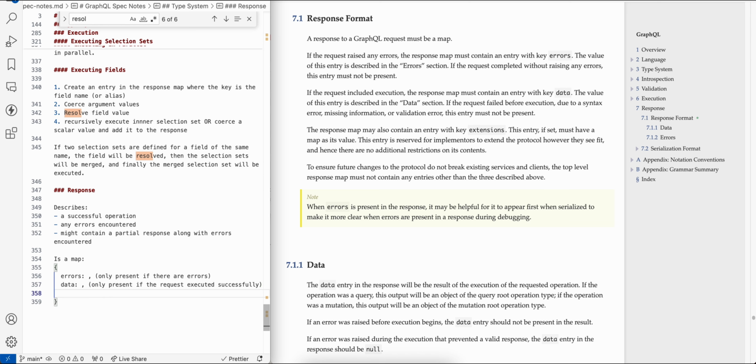And then we have extensions, which is what? This entry, if set, must have a map as its value. This entry is reserved for implementers to extend the protocol. It is a map. Optional. Intended for developers to extend the protocol, to ensure future changes to the protocol do not break existing services and clients. The top level response map must not contain any entries other than the three described above. Yeah, okay. So basically, we have errors, data, and probably not extensions.